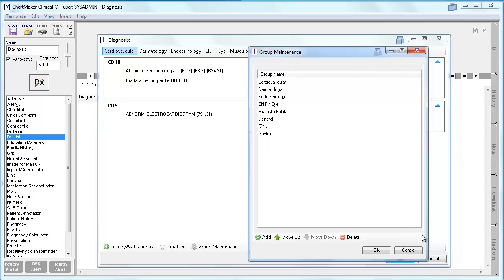If you would like to change the order of your tabs, you can use the Move Up and Move Down arrows at the bottom of the screen. You would first highlight the group that you want to work with, and then either use the Move Up to move it up or the Move Down to move it down. If you no longer need one of your tabs, you can highlight it and click Delete at the bottom to get rid of it. When you're done, you'll click OK.